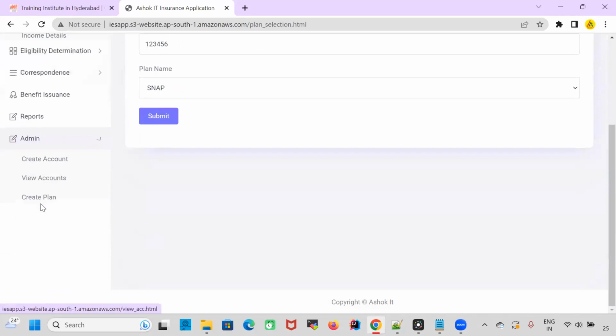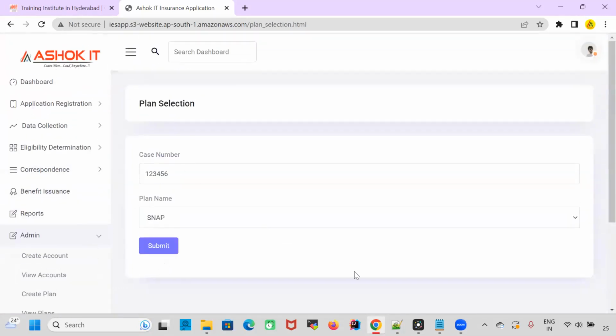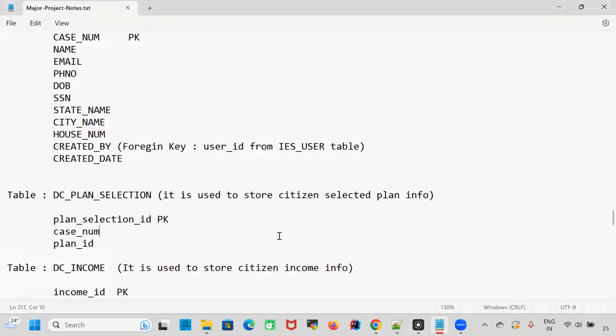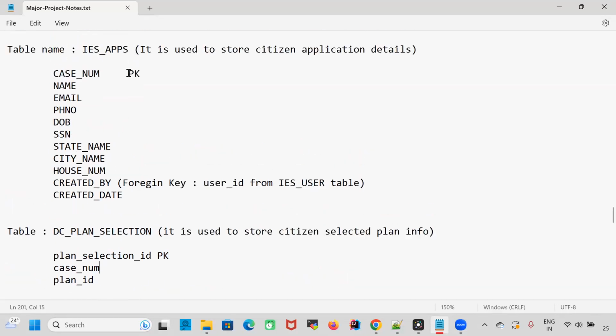In the create plan screen, plans will be created. The plan selection will be available. So which plan is the citizen applying for? That plan selection we have to store in the database table to understand which plan the citizen applied for. Here the case number is already created. So here the case number will be available as a foreign key.